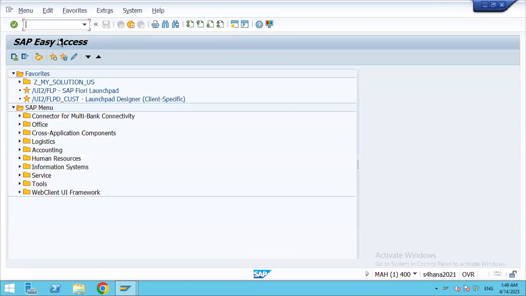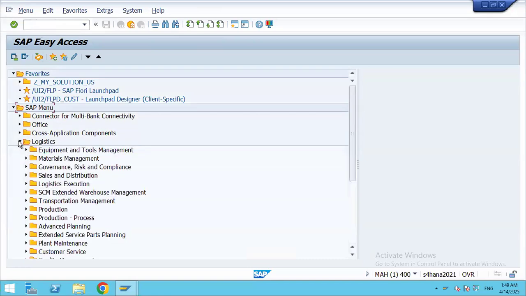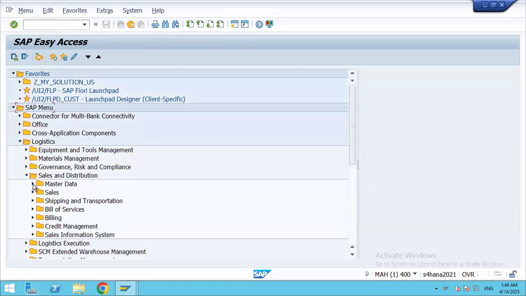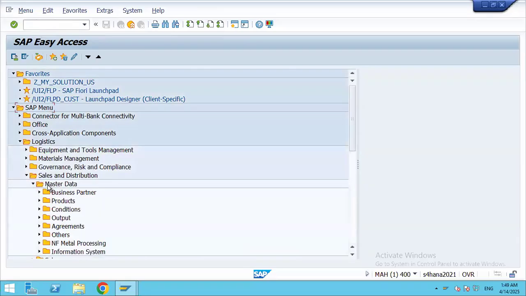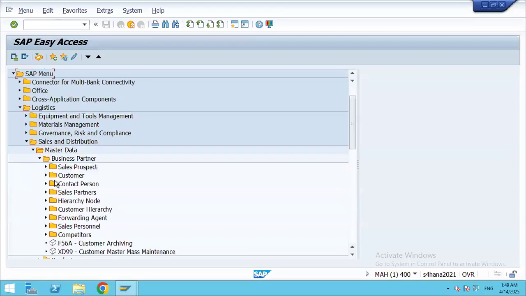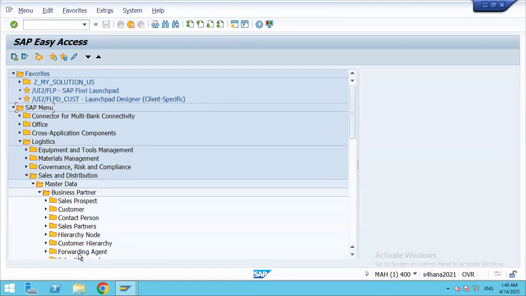In SAP software there are two parts. One is easy access, and this is the easy access. In easy access you will find logistics, accounting, human resource. At the end user level, we create the master data, we make entries, and we generate reports. This is the work at the easy access level.